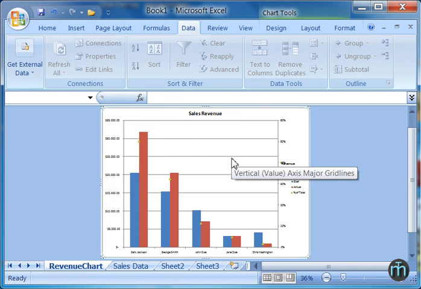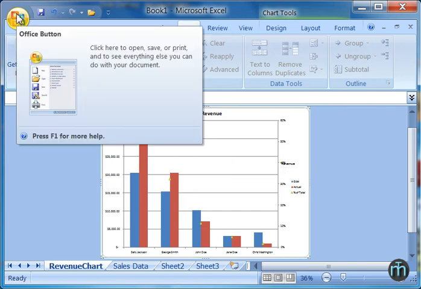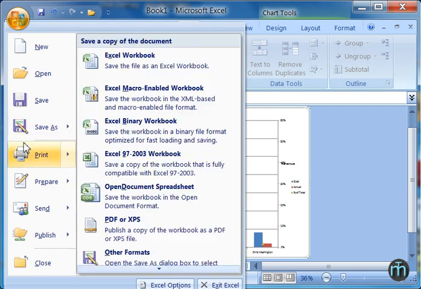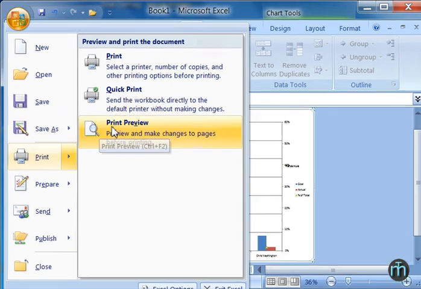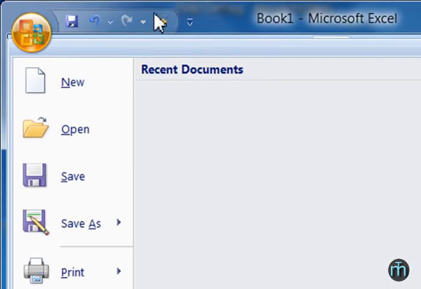Okay? Now, let's go ahead and print preview this so we can see what it would look like. The way you can do this is you go up to the Office button, click that, and then go down to Print, and you can do Print Preview. Another way you can do this is by adding the Print Preview icon to the Quick Access toolbar.